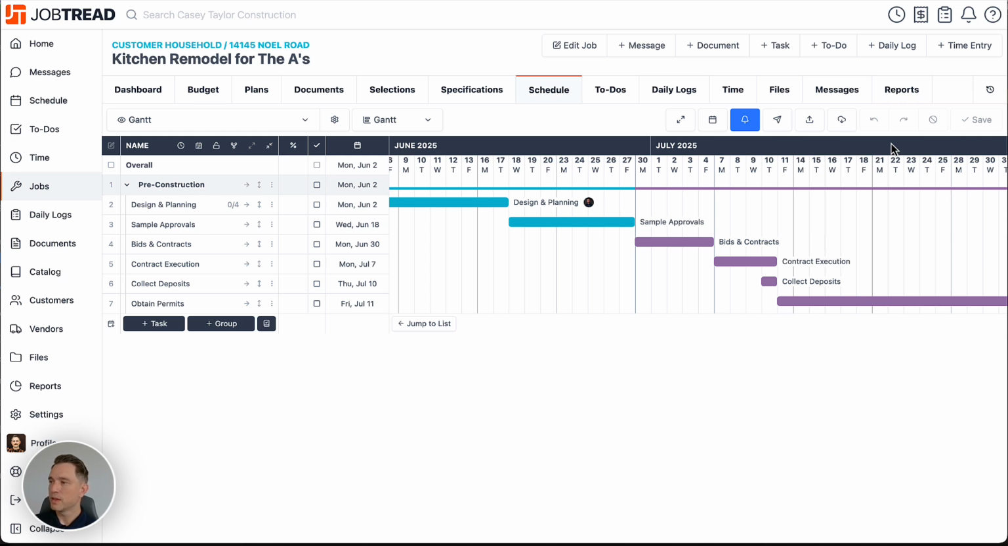Okay. Now, as we're looking at our schedule, one thing that will be really important for us is to think about what tasks need to shift other tasks if the dates change for those tasks. For instance, we know that we don't want design and planning to overlap with sample approvals because we want design and planning to inform those sample approvals. So we will create what we call a dependency.